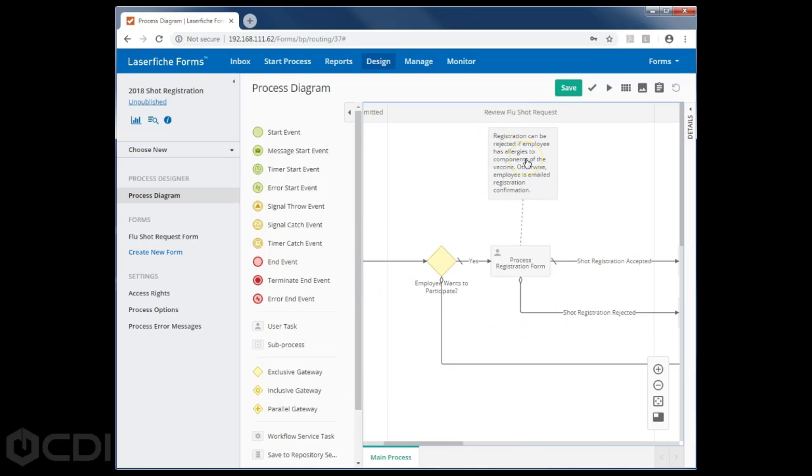Now, you'll notice the really great thing about Laserfiche Forms is they add annotations about what's going on in each one of these activities. Many of them are self-explanatory, but some of them really do help understand what this process is. So this process diagram is really the logic and the flow of that form that's submitted. But you're asking, well, where's that form?